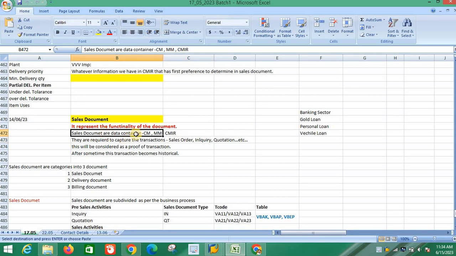Also, the sales document is a data container. Why is it called a data container? We learned the customer master, the material master, and the customer material information record. So this data will come automatically in the sales order. Let's say we are creating the sales order, and if we put in just the customer number, then we will get the entire information about the customer. Because of that, the sales document is called a data container.